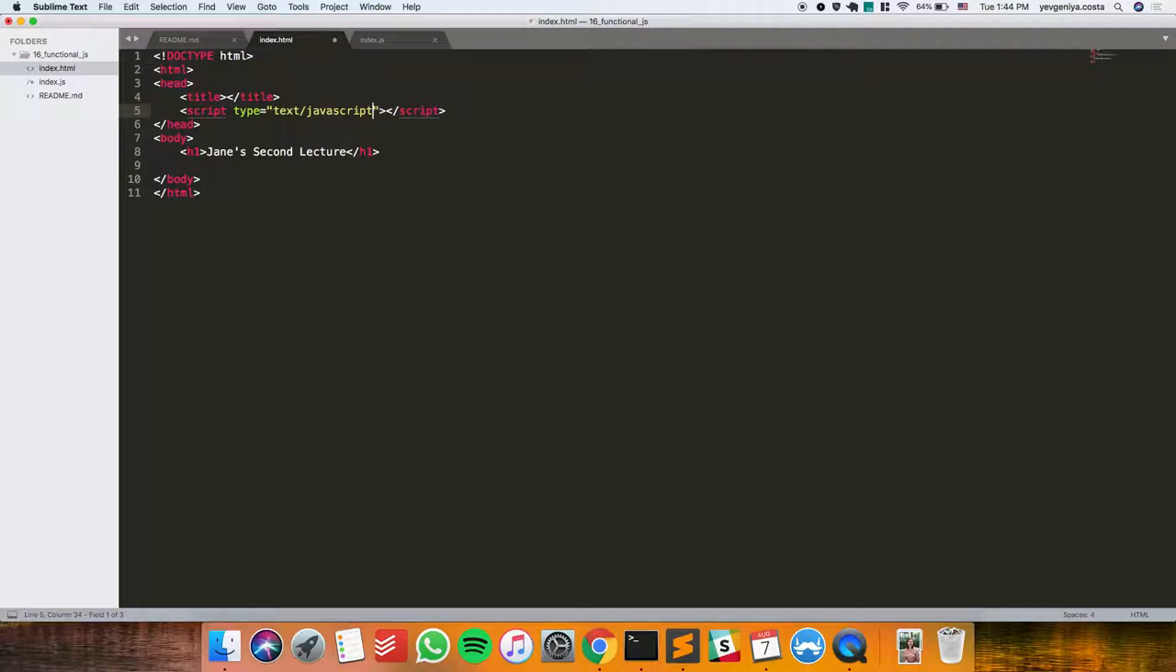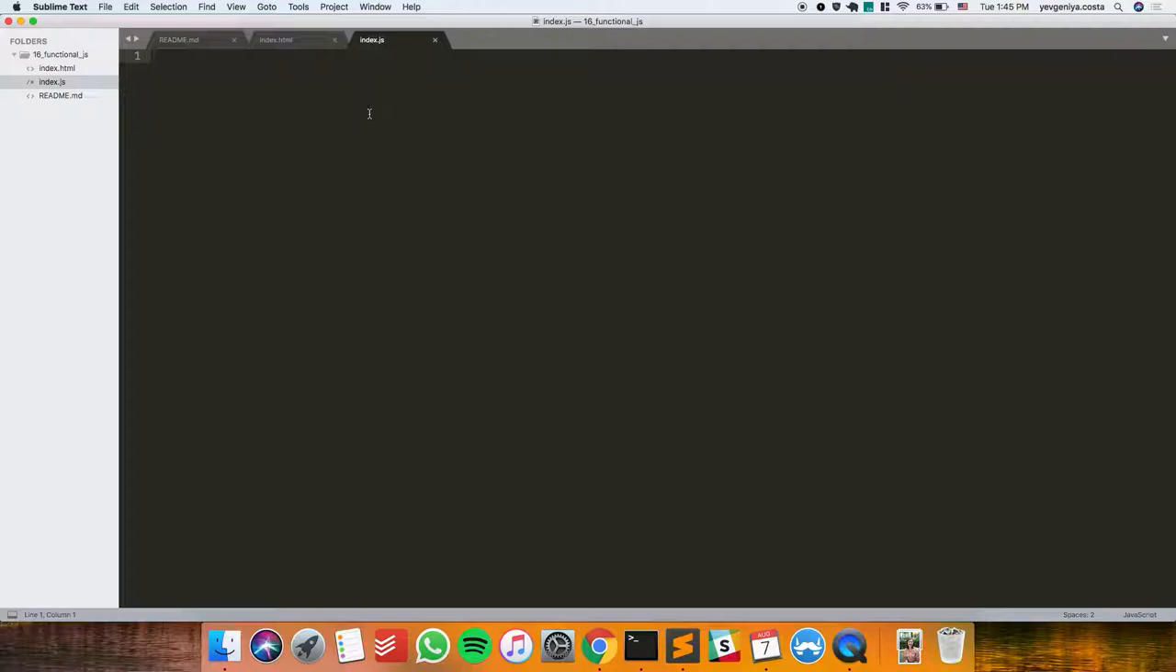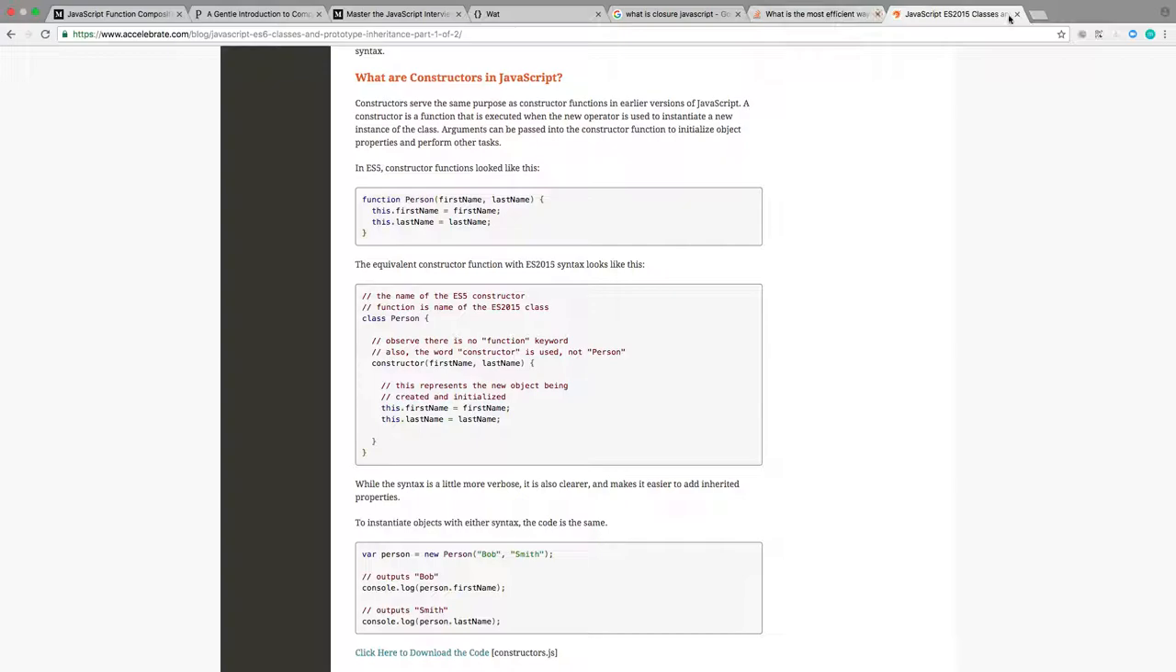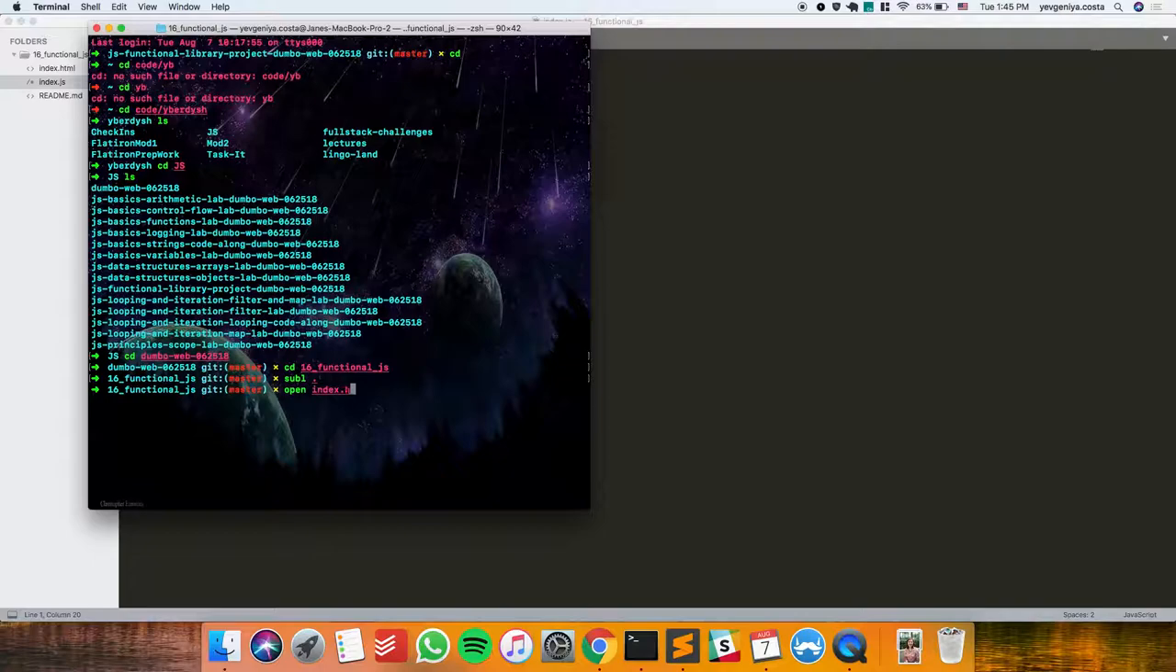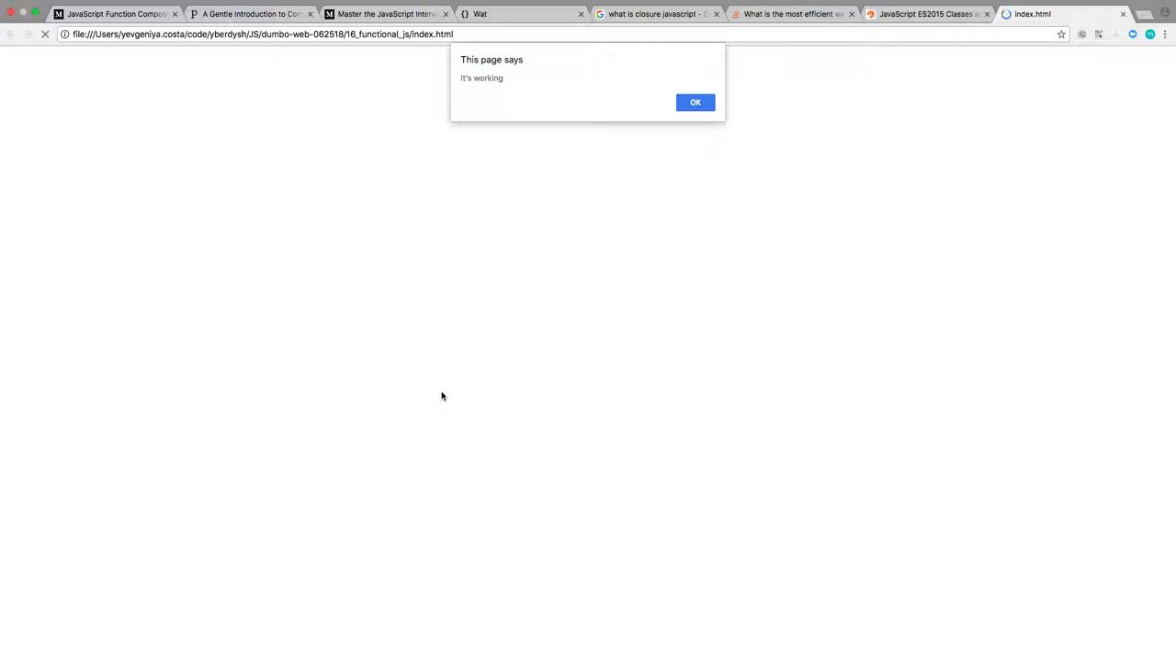Okay. What should the source be? Probably a dot, then index.js. Dot index.js? Are we missing anything? Here's the period before the slash. You got it, guys. So, how do we test that it's working? Alert. You can put an alert, sure. It's working. Let's open index.html. It's working, so we connected our JavaScript file. Perfect.